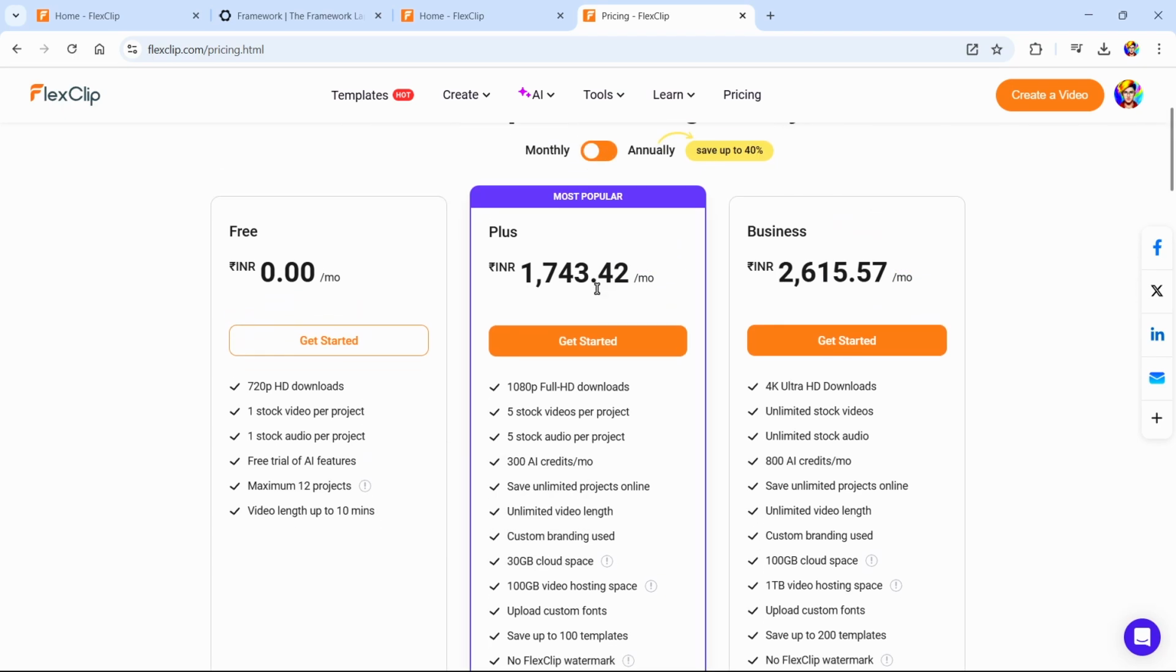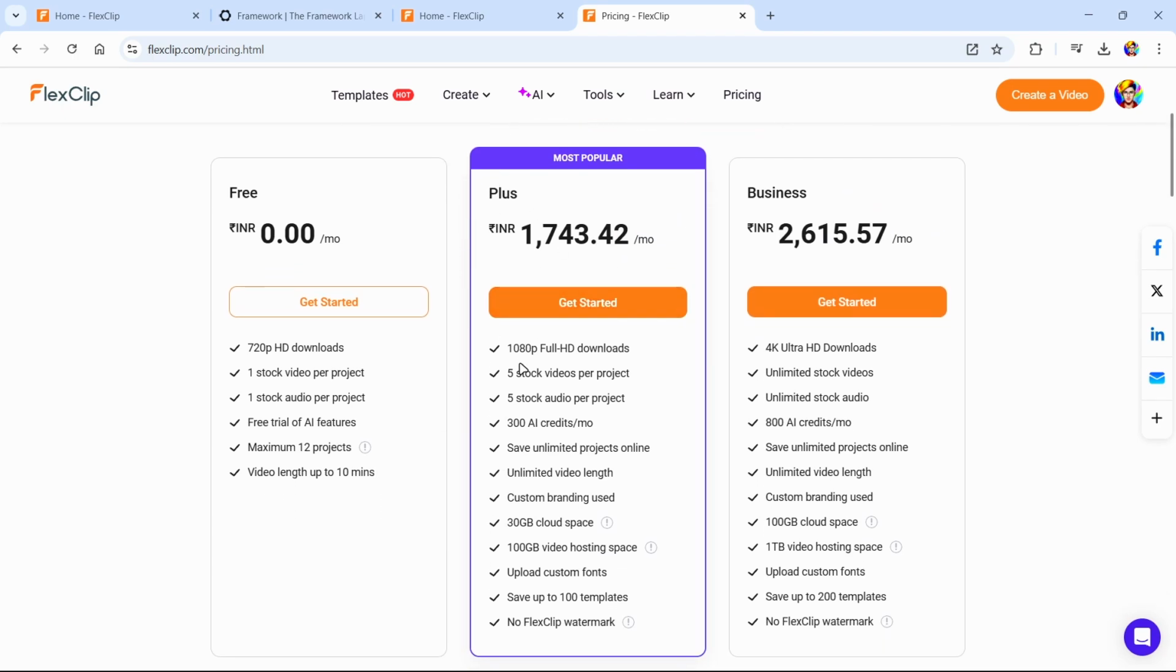Now then, they have the Plus version, which allows you 1080p Full HD downloads, 5 stock videos per day, 5 stock audios per day, and 300 AI credits a month. And not to forget, in the free version, your video is gonna be limited to 10 minutes, but here, unlimited video length, custom branding, 30 gigs of cloud storage, 100 gigs of video hosting space, and no FlexClip watermark.